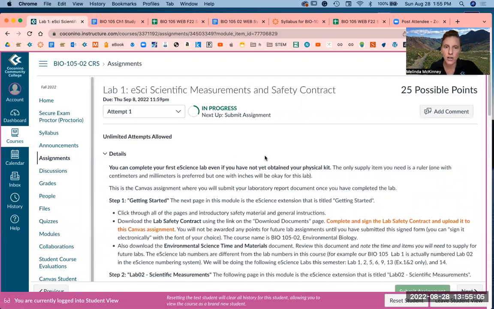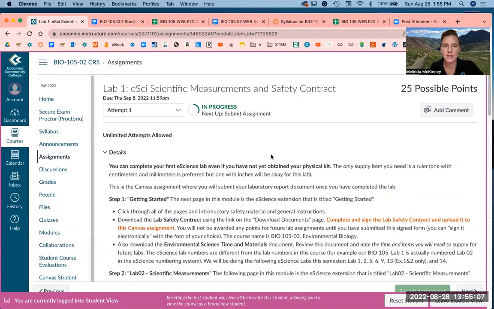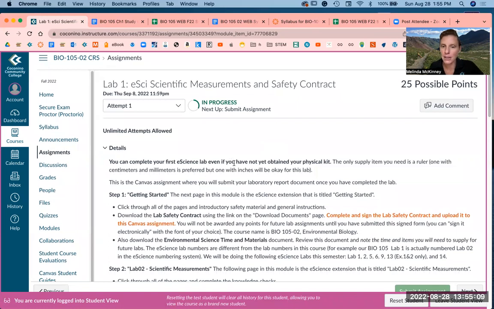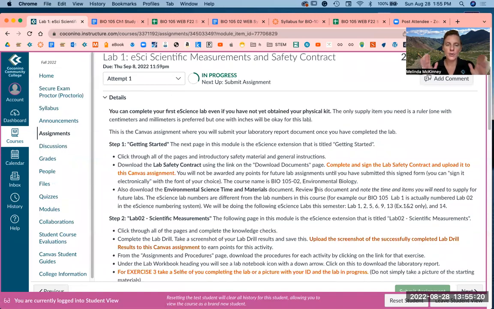This is the instructions for eScience. It says you can complete it even if you don't have your physical kit. So please don't send me an email saying, I don't have my kit, I can't do lab 1. For lab 1, you just need your ruler. First you're going to do a get started module. You're going to read through the safety procedures, print out your safety contract, sign it, and upload it through Canvas.